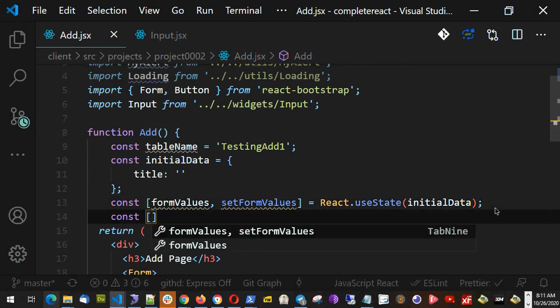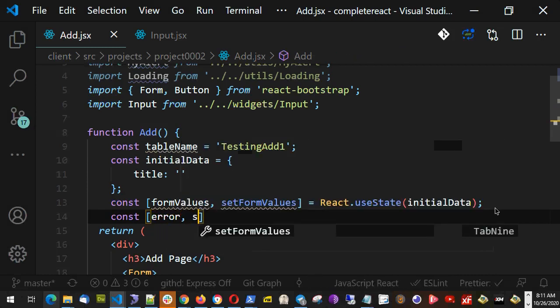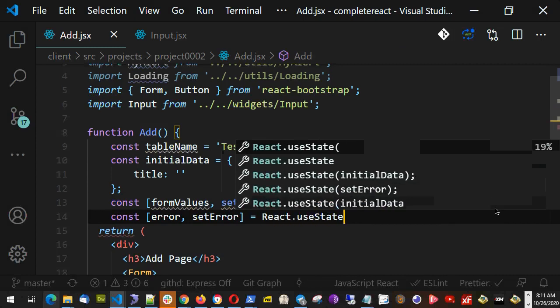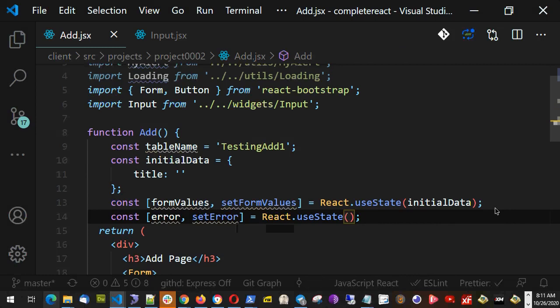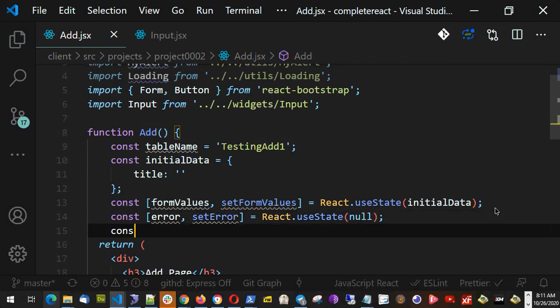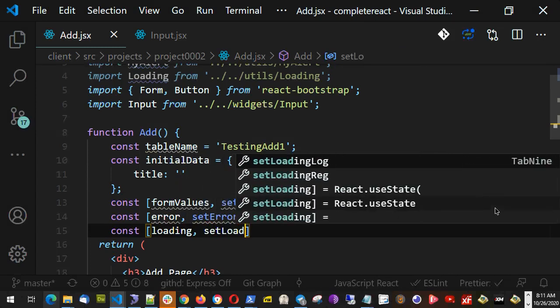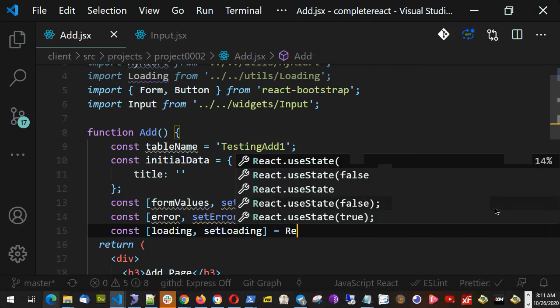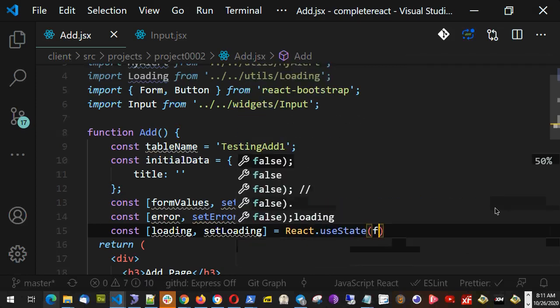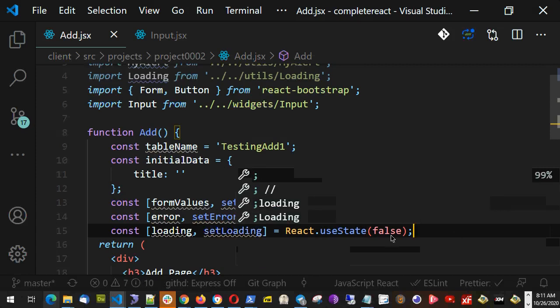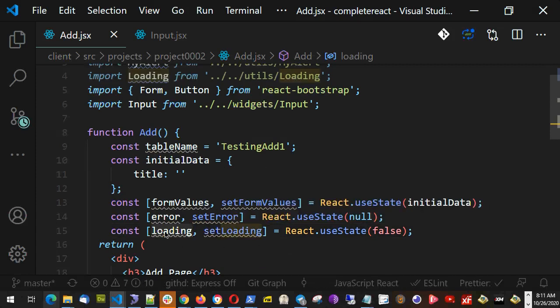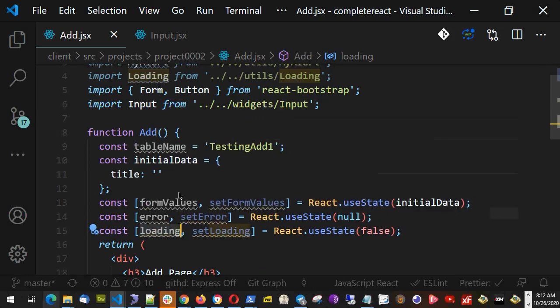I will also create a few more variables for me to track. I will create error, setError, and initially error will be null. I will also create loading and setLoading equal to React.useState. Initially loading will be false. This loading will be used when we send the data to the backend server. It takes a little time for the result to come back. So we'll show the loading icon till we get the result.